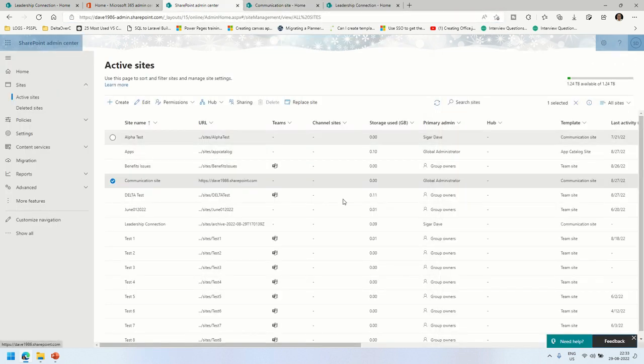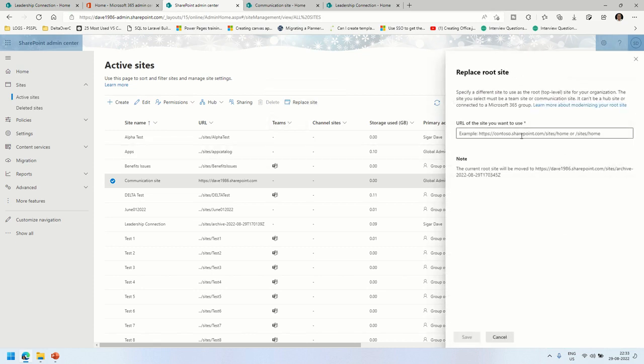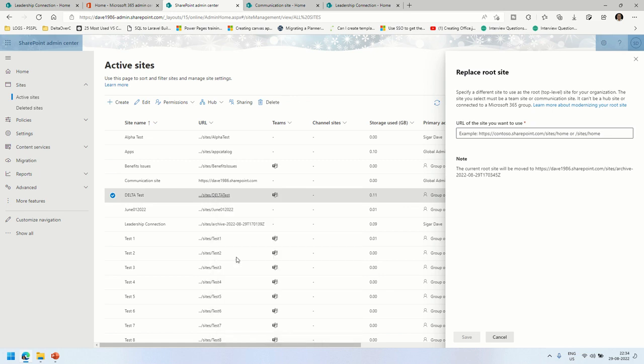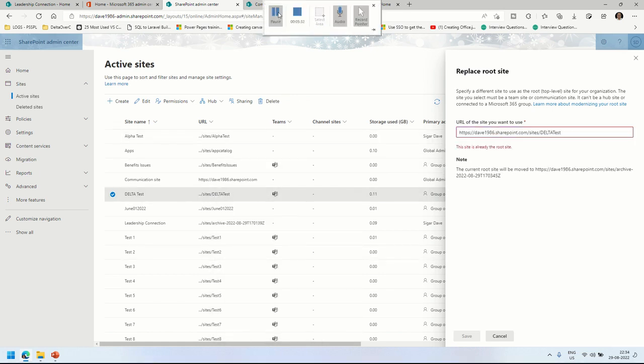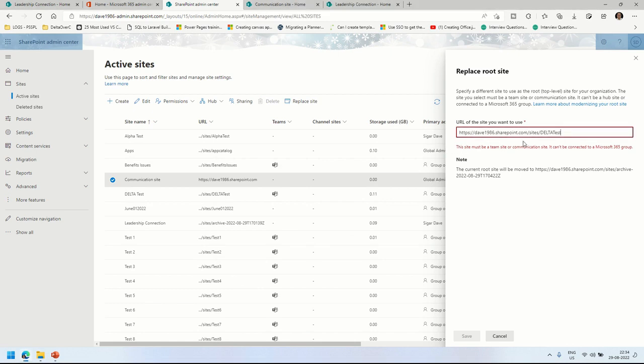The other point is, if I want to replace this site with any other site which is not a communication or team site, but instead, let's say, a Microsoft 365 group site. I have one of them, let's say this one, copy link. And if I paste it in here, as you can see, when I pasted this, it is saying this site must be a team site or a communication site. It can't be connected to a Microsoft 365 group. This Delta T site is connected to a Microsoft 365 group. That's why I cannot use this to replace my root site collection site.